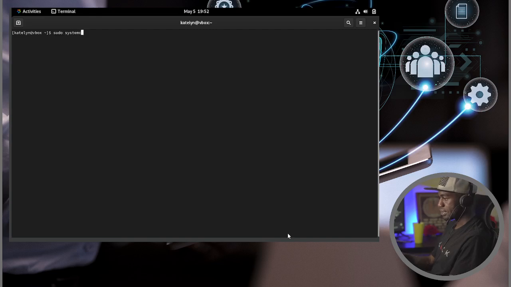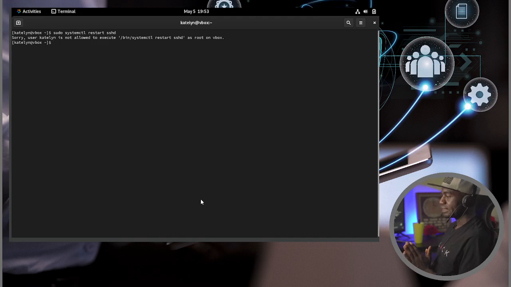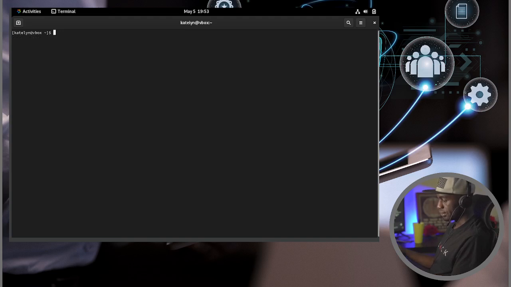Sudo systemctl restart sshd. They say Caitlin is not allowed to execute. So Caitlin is not allowed to restart the SSHD service. She's only allowed to check the status of the service. So sorry. So now let's find another command.